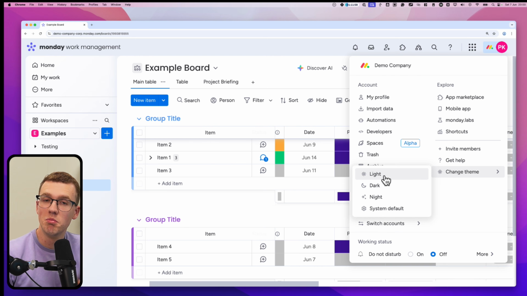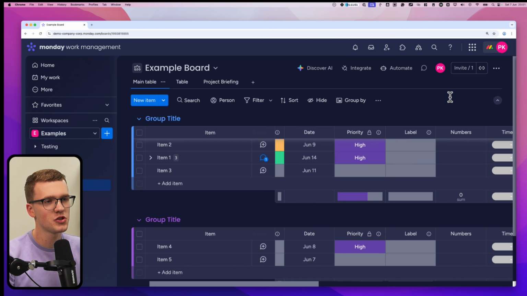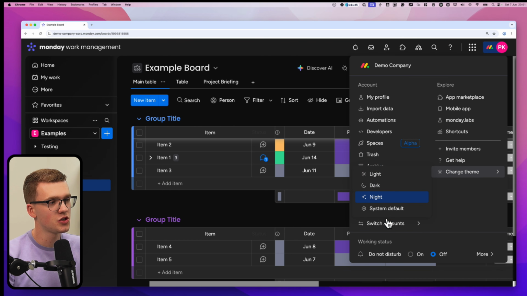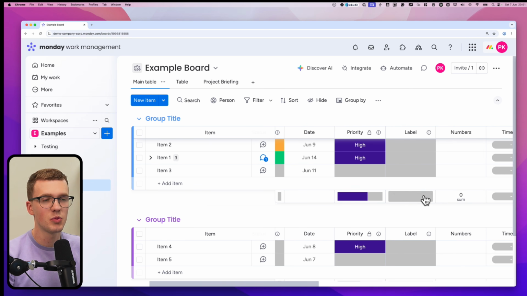I prefer the light mode most of the time, but every now and then I need to work in the evening, and then I feel like the dark mode actually works better, so I can switch to dark. And sometimes I actually like night mode. However, the easiest way, in my opinion, is to just switch to system default, because whenever your computer switches to dark mode, everything else can also switch to dark mode, including Monday. So maybe at 8 p.m. you want to switch to dark mode, and then Monday will automatically adjust for you.